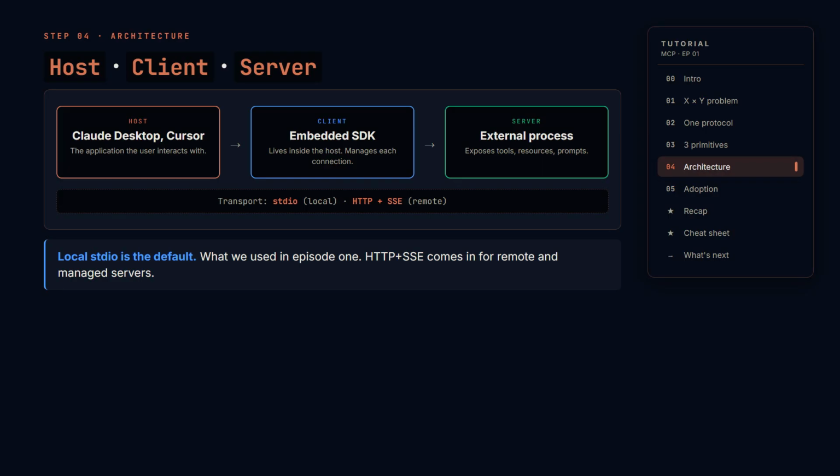2 ways to connect. stdio for local servers, HTTP for remote ones. Local stdio is the default, and what we'll use in the next episode.